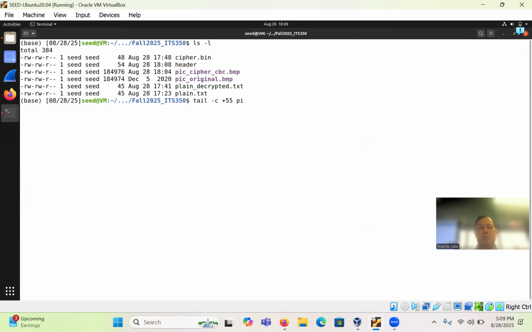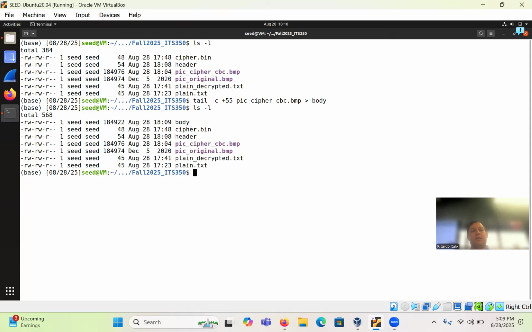So I'm gonna do pic_cipher_CBC.bmp, right? And then we output this to something called body. Okay, so we go ahead and do that. It went through, so good news. ls -l, we have our header and our body.